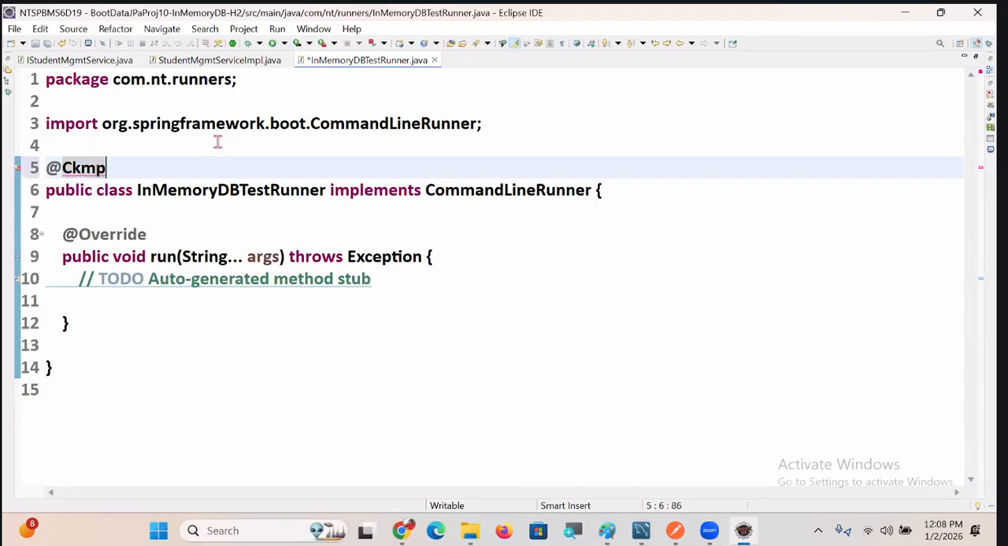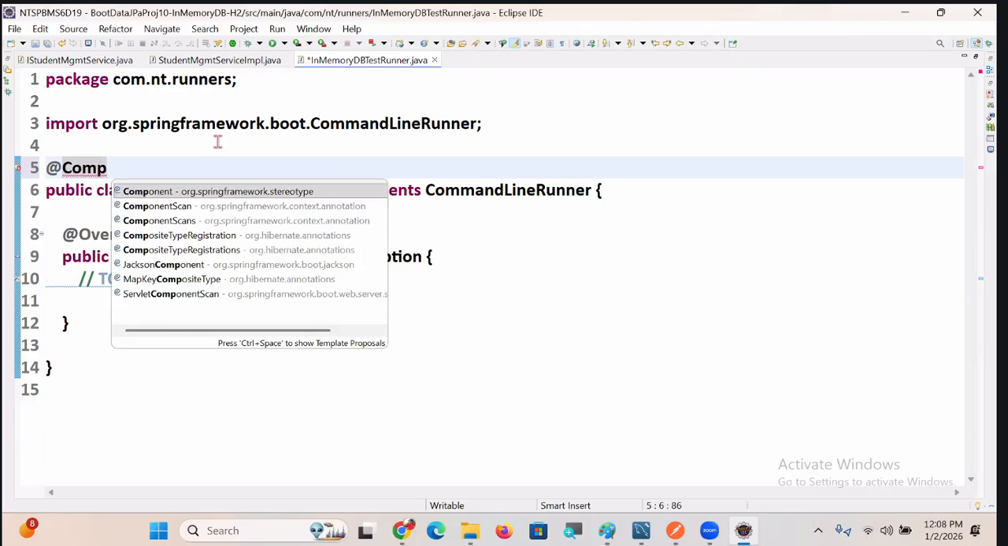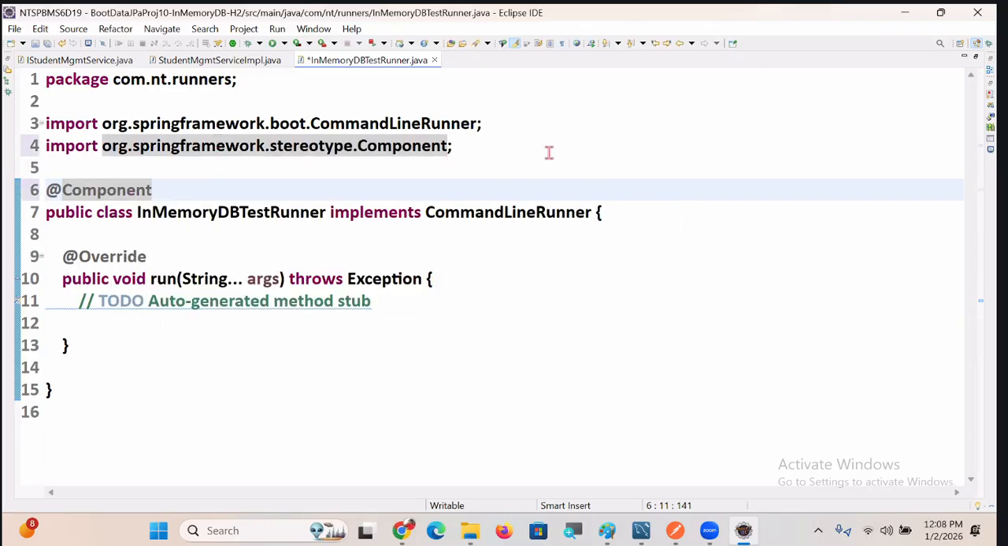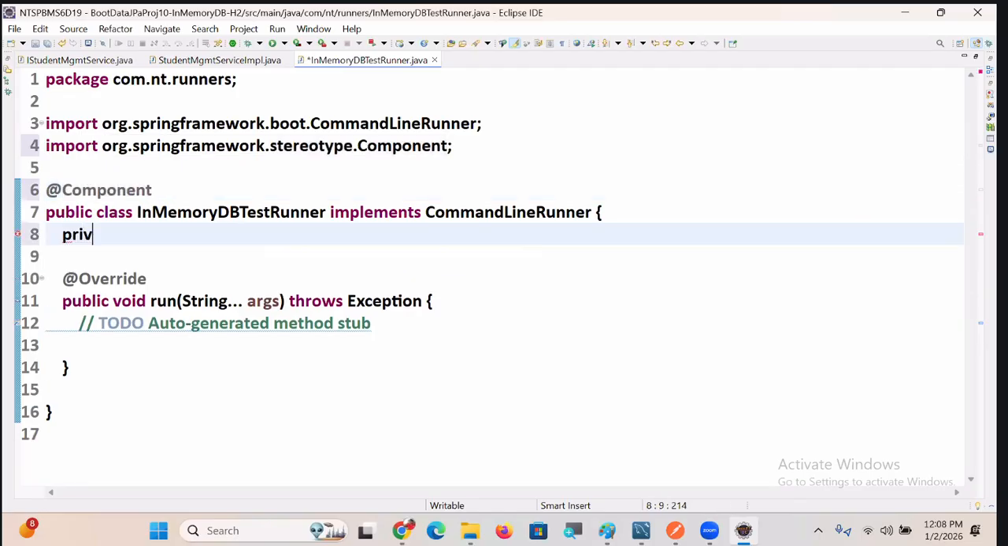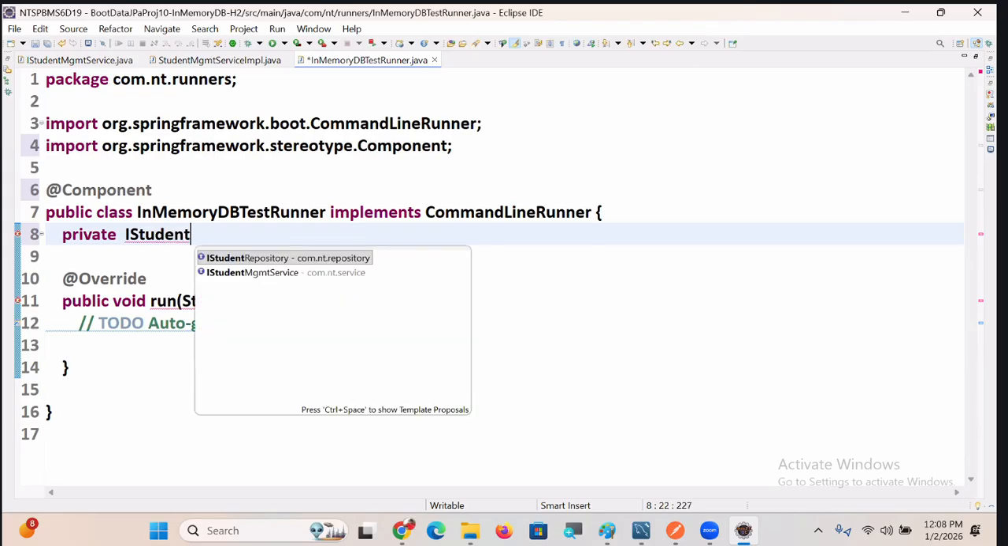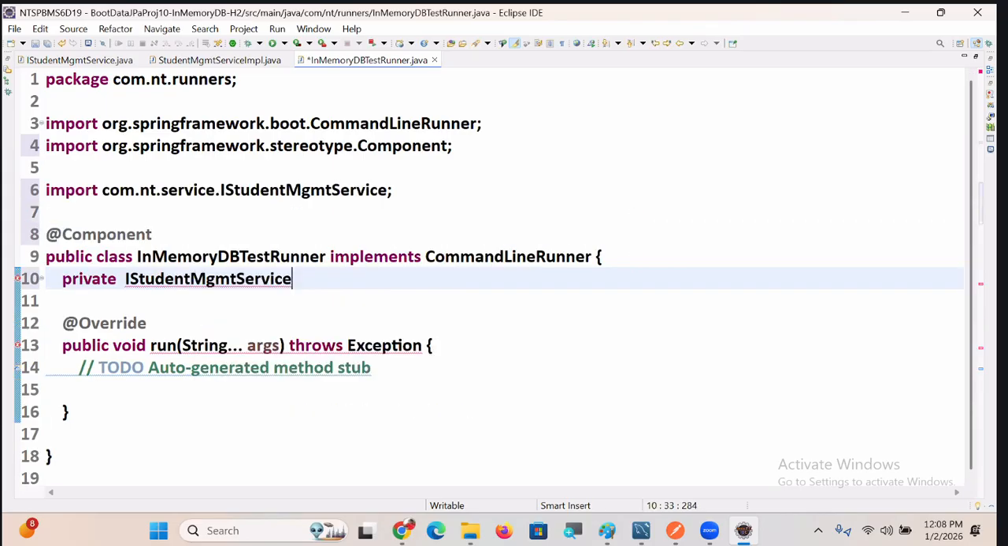At the rate component. What is here? At the rate component. That's good. Tell me the next one. What's the next story to focus, guys? Private. What's there? Private. Student management service, stud service.